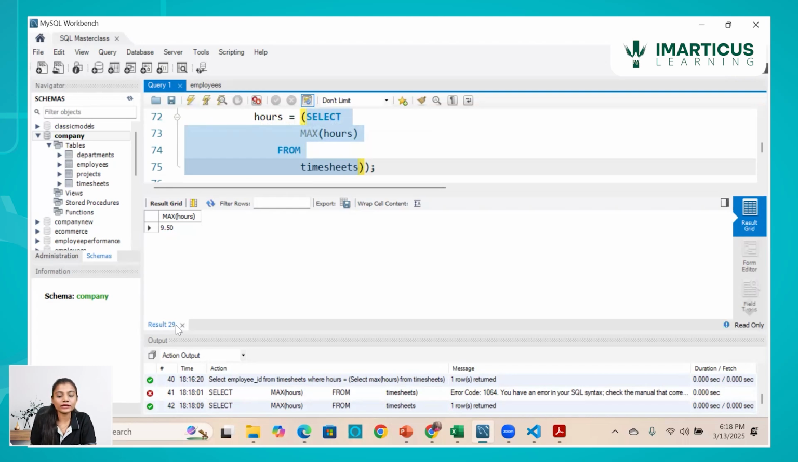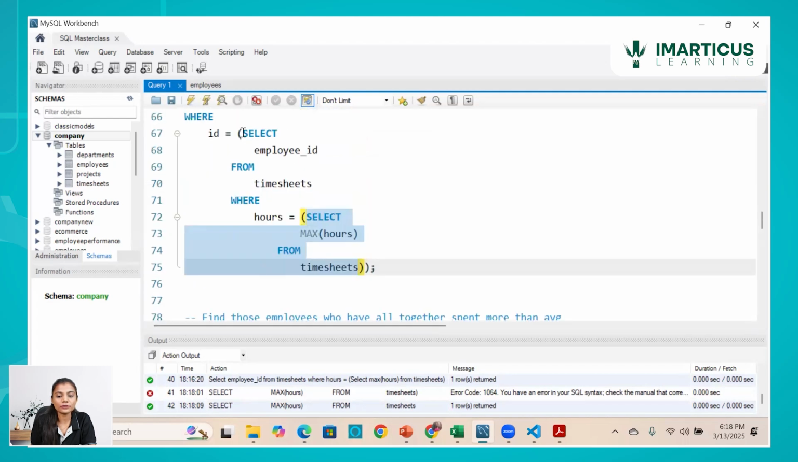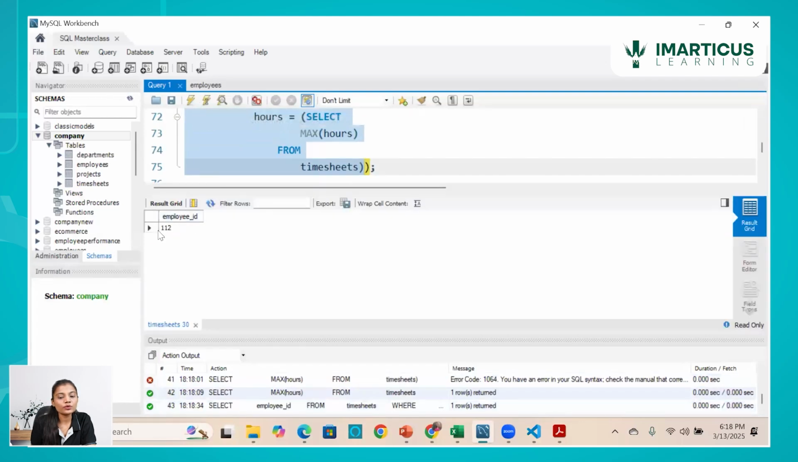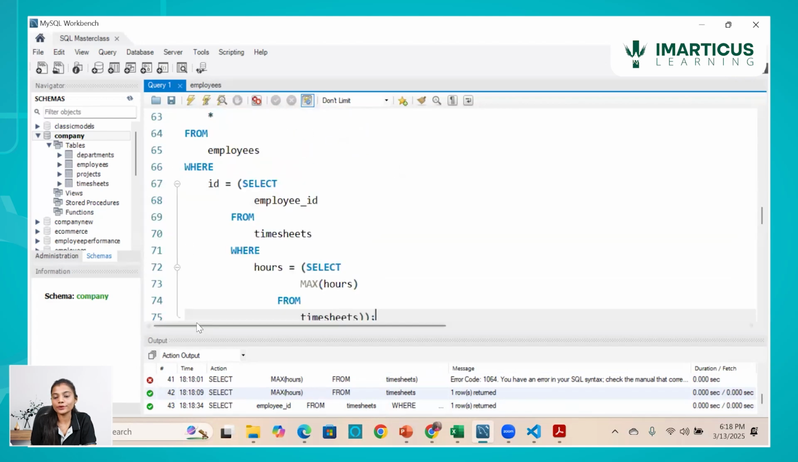So I wrote a subquery which will show me which employee spent the maximum number of hours. I'll run this query. It will show me which employee has spent the maximum number of hours. The employee ID 112 is the employee who has spent the maximum number of hours. I want to find the details of that employee over here, so select star from employees.